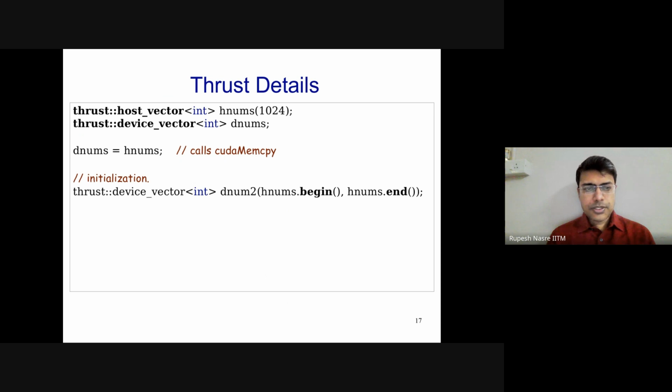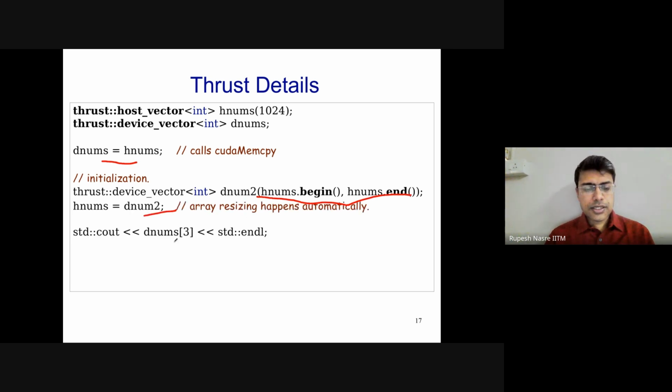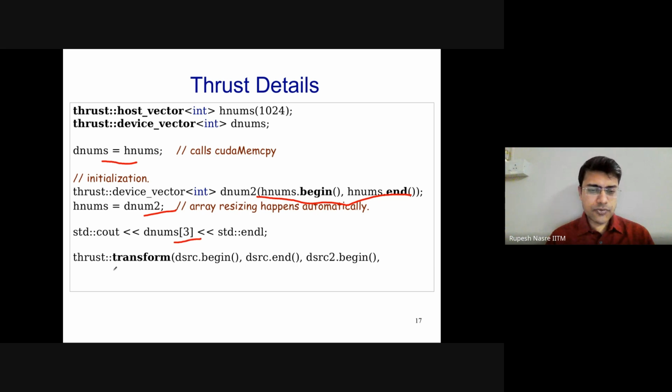This part, I mean, these are just some internal details which we already discussed. For example, when there is equal to, then there is CUDA memcopy. When there is initialization via the constructor, then there is an iterator. There is resizing happening automatically. I can do this, and there is CUDA memcopy involved. And then there is a transform function which is also computed.